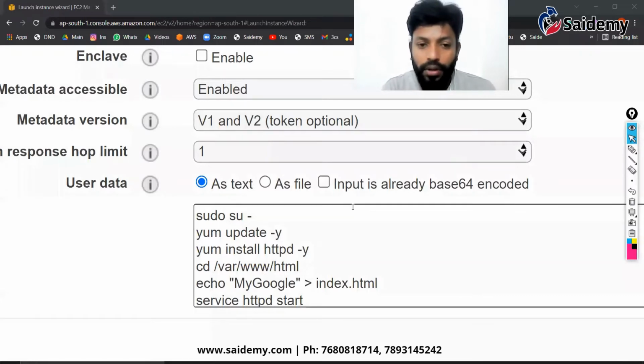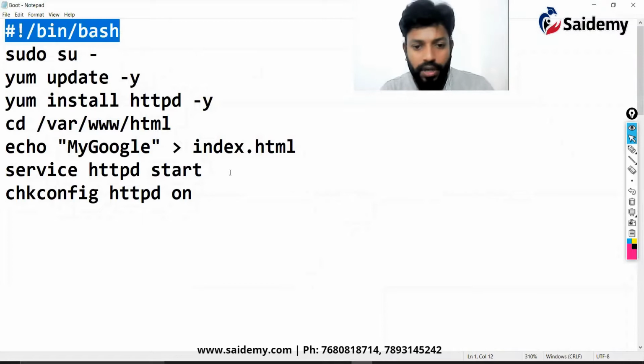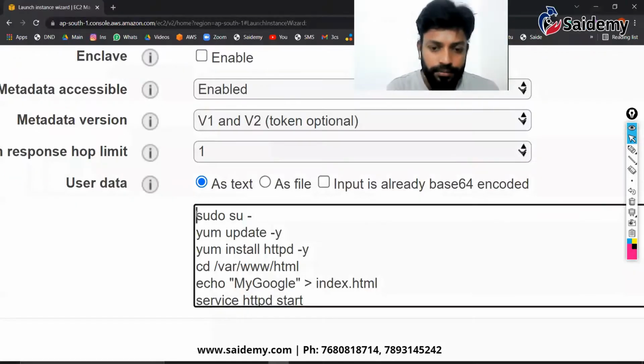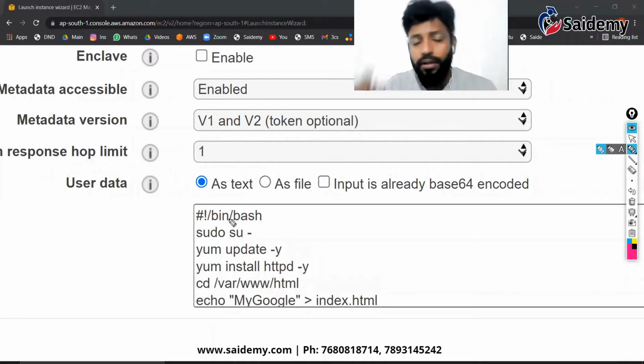So for that, I need to copy this first command. I'll tell you what this command does. Just paste the first command. Now, what is this, guys? The Linux command prompt, the black color screen, that is what we call the bash shell.